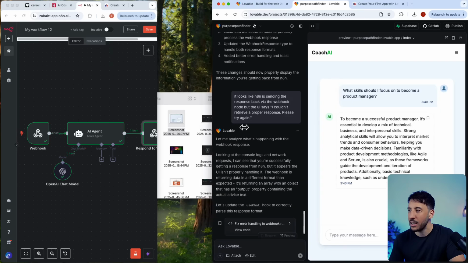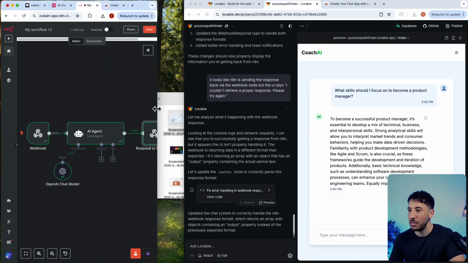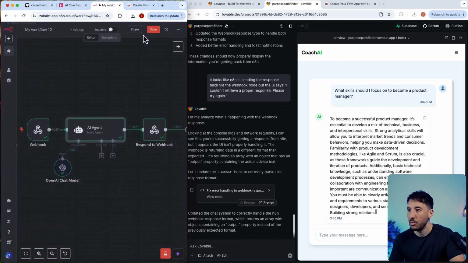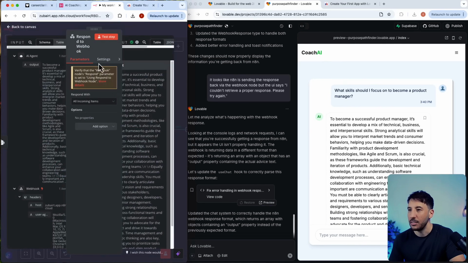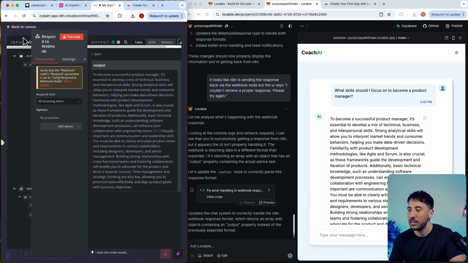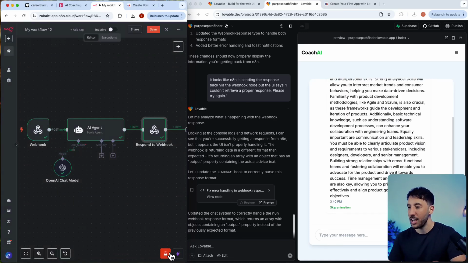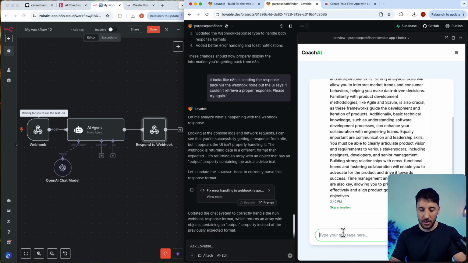Now let's see if the output is actually matching the output of this AI agent, right? Whoa, that looks ugly. Let's click on this. All right, remove this. Okay, there you go. To become a successful product manager, it's essential to develop a mix of technical, business, and interpersonal skills, right? And perfect. There you go. It looks like it is working great. So let's try this again one more time to make sure that we're not getting any kind of error. Hello, I'm just testing.